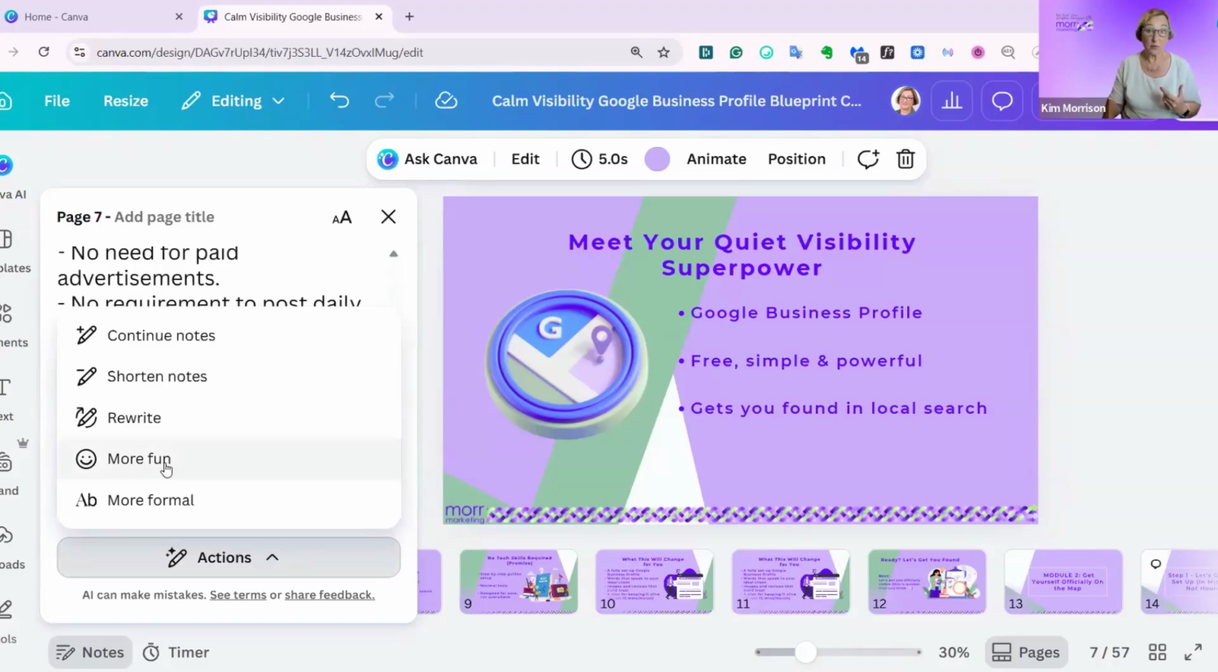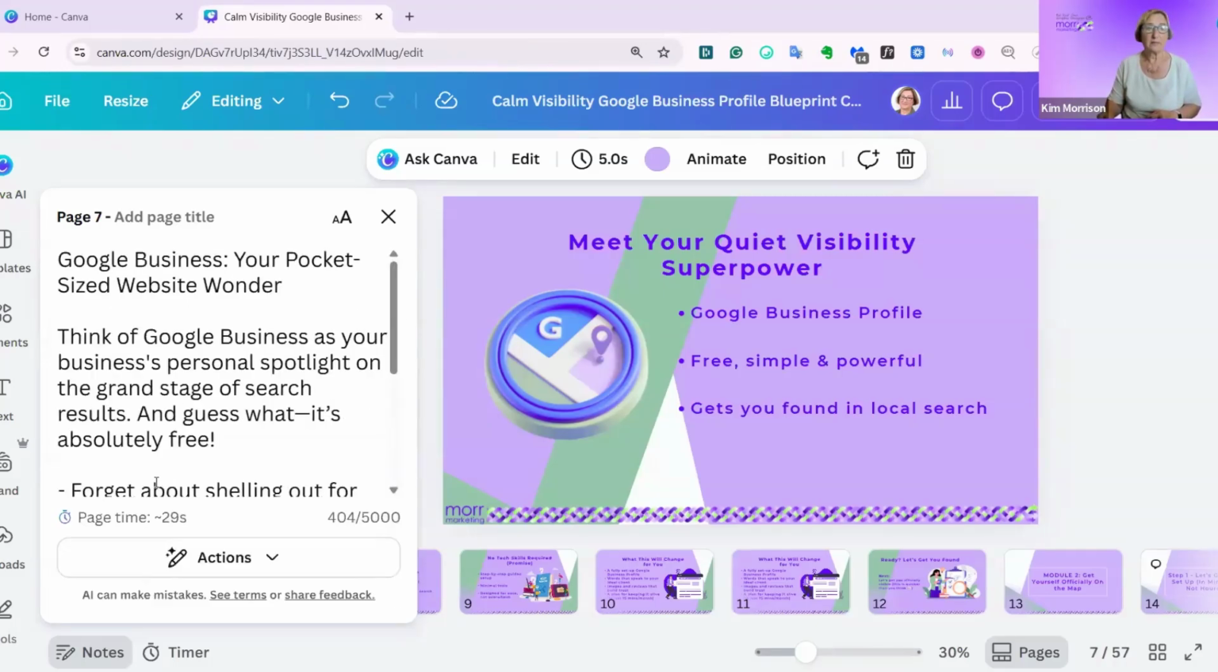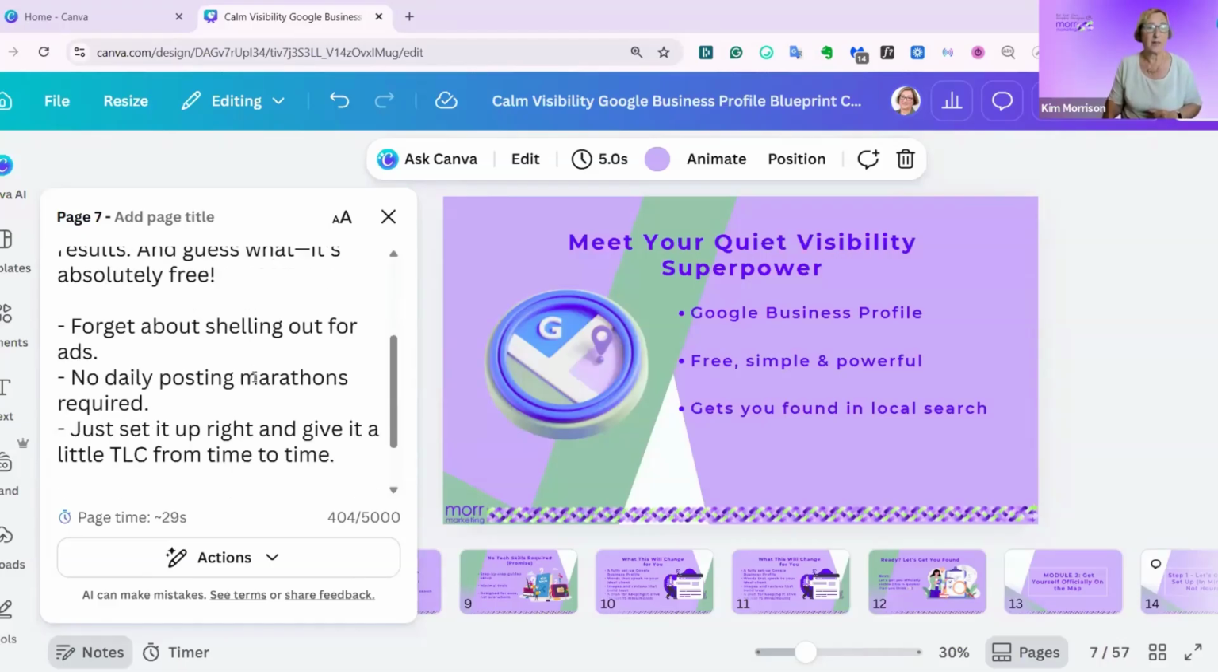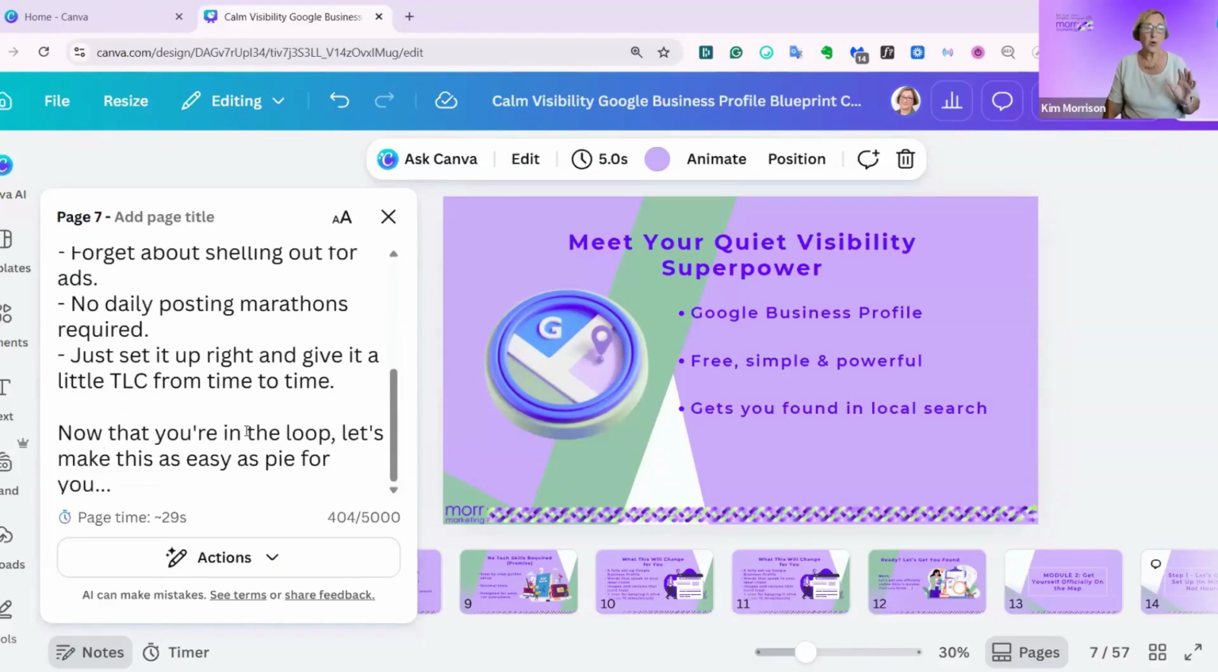And now let's make it more fun. It's your pocket-sized website wonder. You can Google Business as your business's personal spotlight on the grand stage of search results. And guess what? It's absolutely free. Forget about shouting out for ads. That's not quite my style.